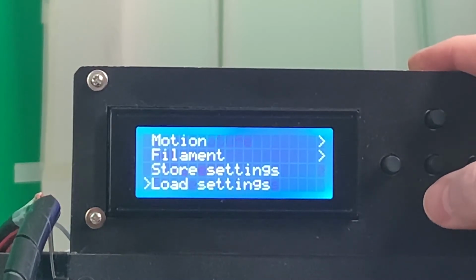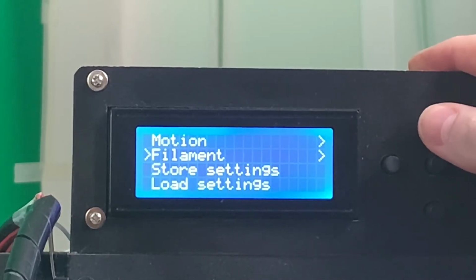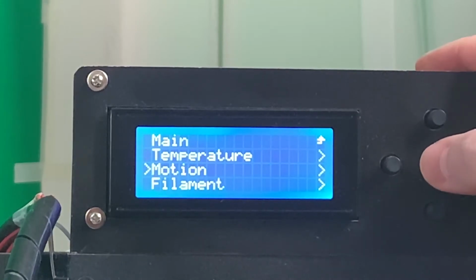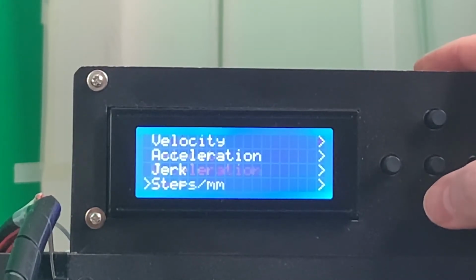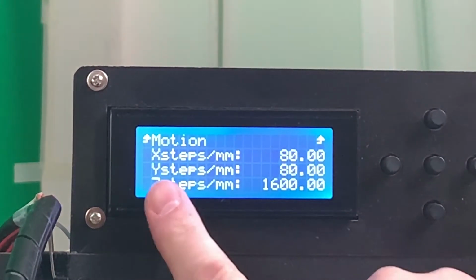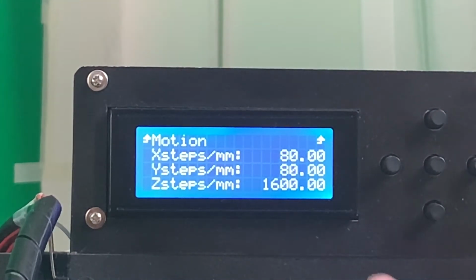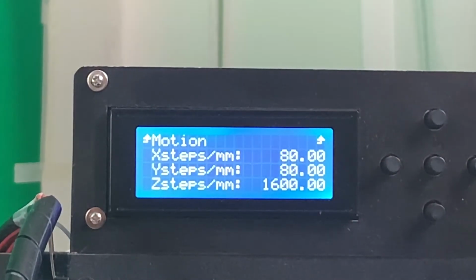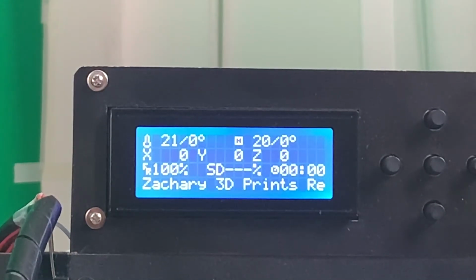I can do whatever I like in this. I can store the settings, I can load settings. Motion. And if I want to calibrate my 3D printer, here you have it. I can change every setting in the printer without using Arduino IDE software or other software. Before, I was not able to do that, and now I can.